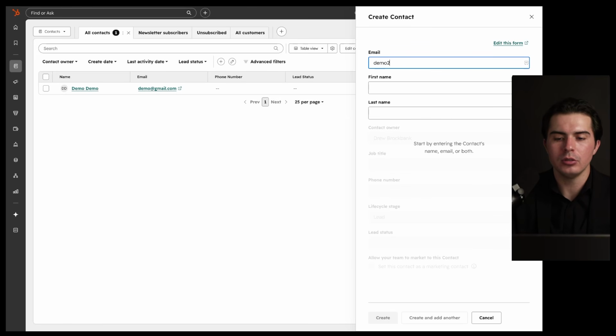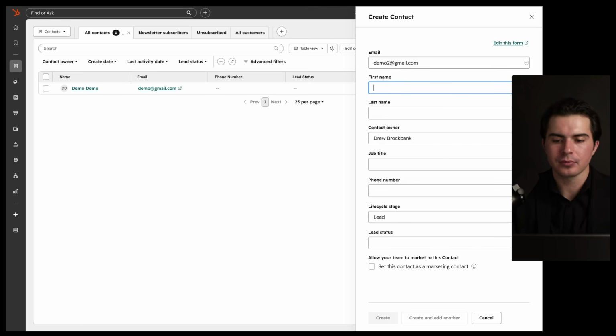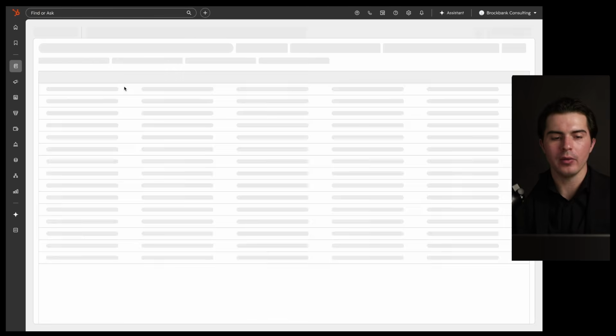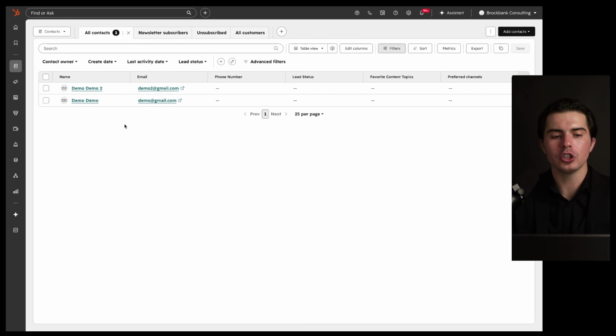I'll do demo2@gmail.com. Do demo and then demo2. Of course, in your account, when this is being used properly, you're not going to have the names demo. That's completely fine. But I just want to show you what this account should start to look like, or what this records view should start to look like.